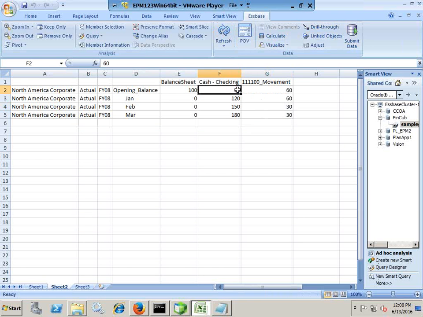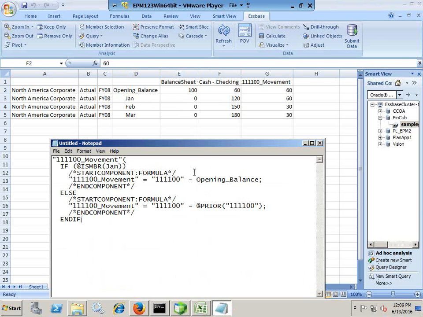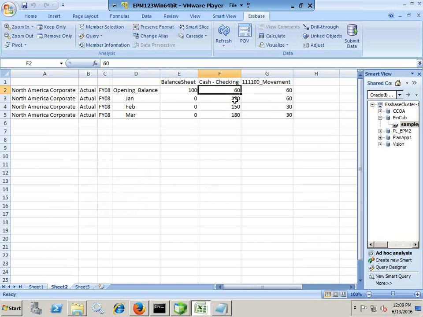Let me refresh it. So I can see the difference between 120 minus 60. If it is the month of January, the formula is cash checking minus opening balance. So it's 60. If it is the month of February, the difference between two months, so 150 minus 120, it's 30. 180 minus 150, it's 30. So this is my cash movement, right?